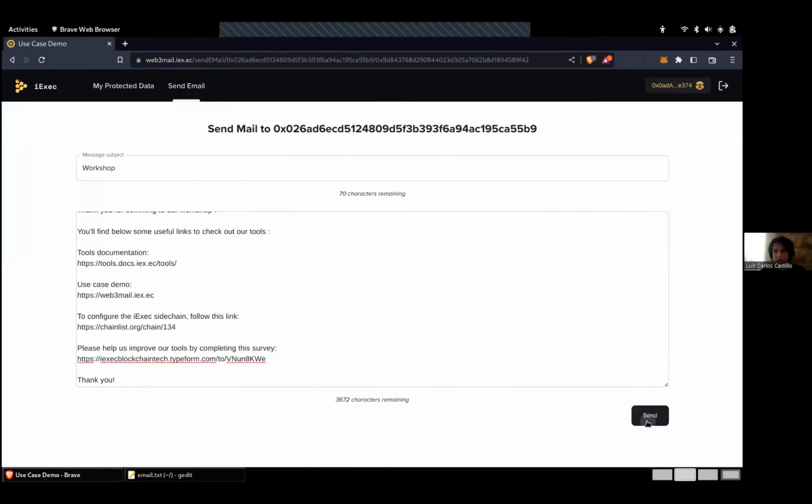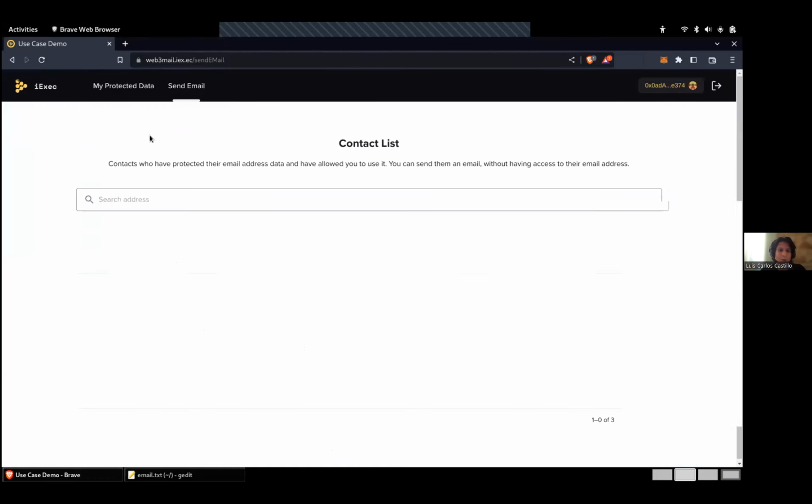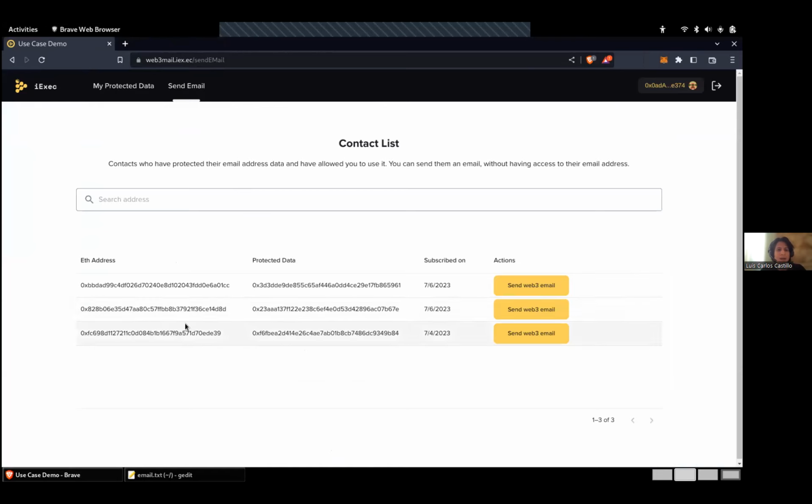If I try again, it's not going to work because I only set it to one use. So if I come back here, it's going to fetch my contacts, and it's not going to show up because it's already been consumed. I'm going to do it at the end of the workshop. I'm going to take all of them, copy paste them one by one, and probably put it in a loop and send you all the addresses.